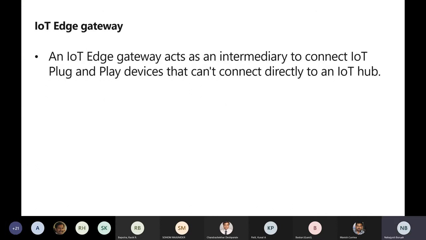And we talk about the IoT Edge Gateway also on the left-hand side of the architecture. An IoT Edge Gateway acts as an intermediary to connect the IoT plug-and-play devices that cannot connect directly to the IoT hub because the internet is not enabled on those devices. Maybe they are low-powered devices, and the devices are not designed to connect directly to the internet backbone, and so on and so forth.